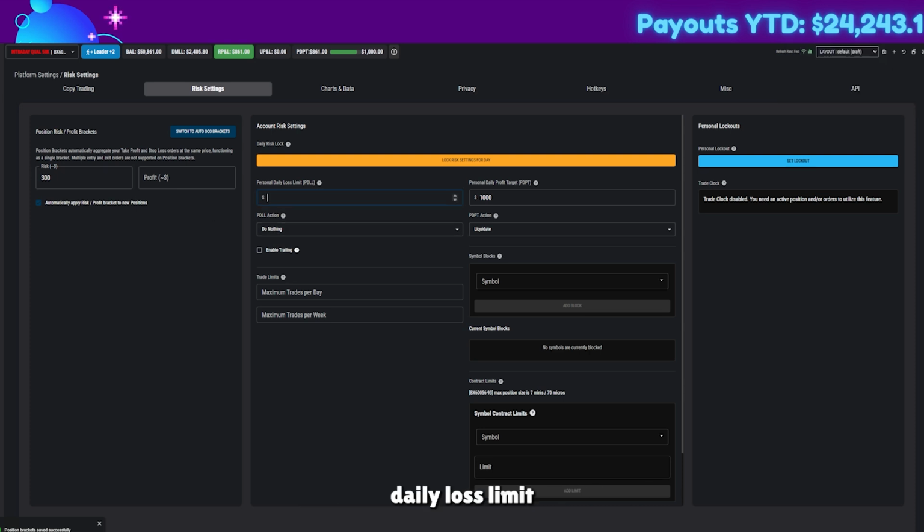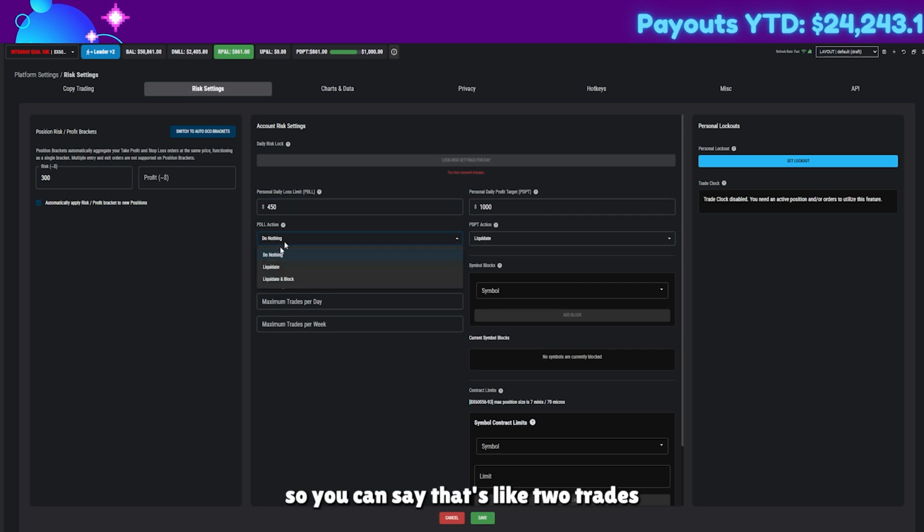And this is your personal daily loss limit. So for example, let's do like a 450 loss. You can say that's like two trades, maybe like 1.5. So if you hit 450, you can say liquidate and block, and that will block you from trading. Like you can't trade anymore. That's actually really nice. Yeah, it will block you for the rest of the day. Same thing. That will force you to be disciplined.